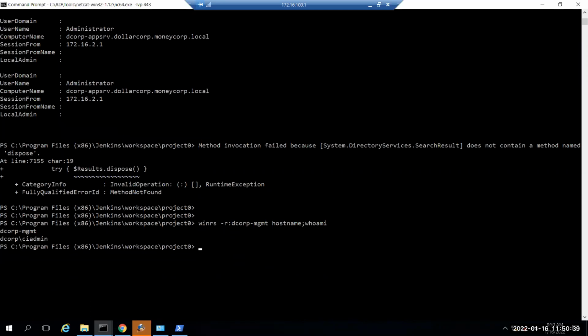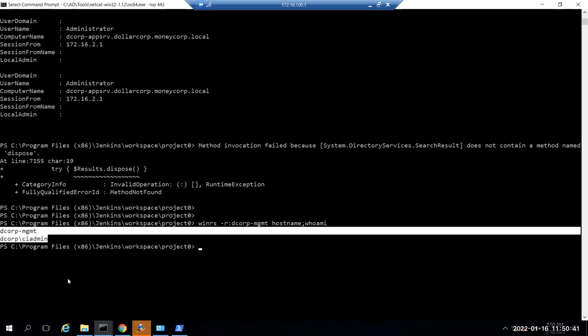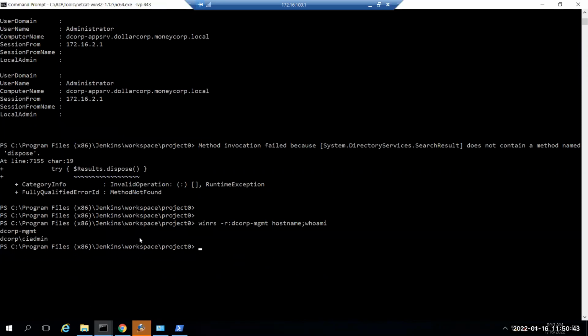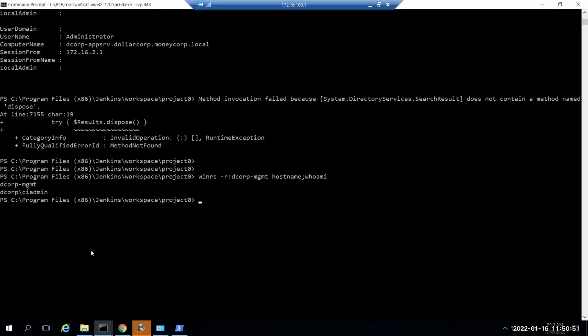Because we can run WinRM commands, it is safe to assume that we have administrative access on dcorp-mgmt as the CI admin user. However, please note that we do not have direct access to dcorp-mgmt. Now, one of the ways, if you see the lab manual, is to load Invoke-Mimikatz here in memory and then run it on dcorp-mgmt.